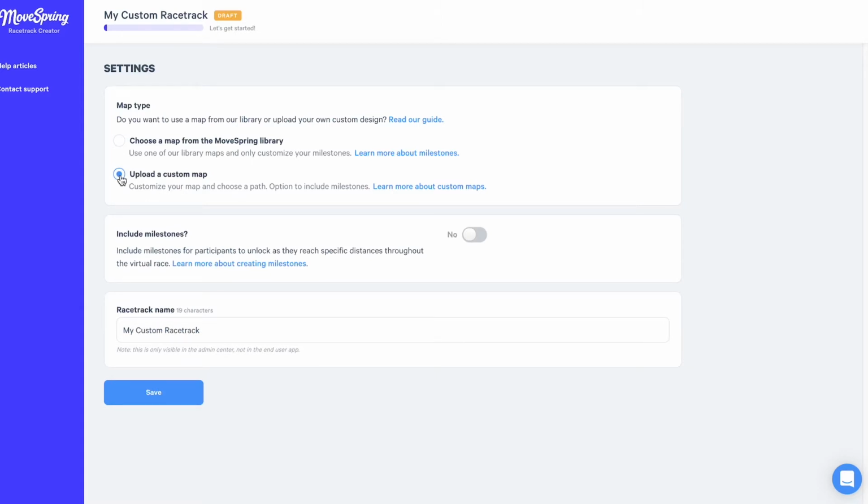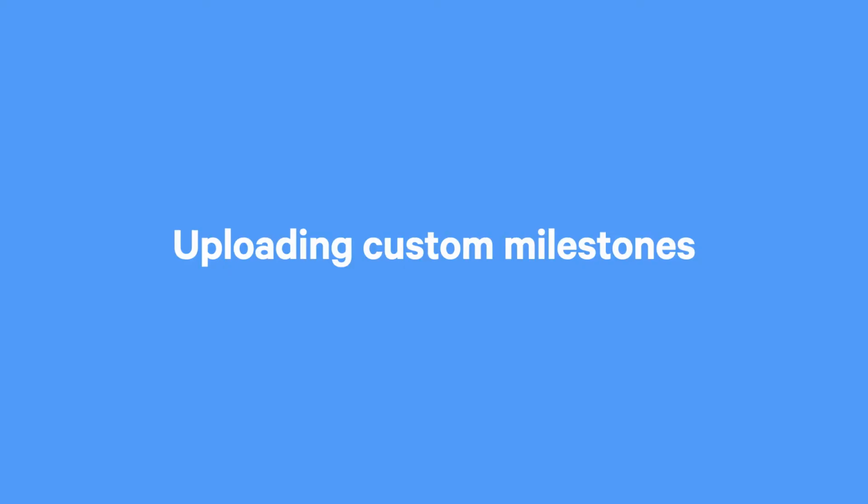You don't always have to create milestones for your custom racetrack. If you're customizing your own map, milestones are optional, and you can turn them on and off by clicking this toggle. Similarly, if you want to use a MoveSpring map with the default milestones or with milestones turned off, you can set that up from challenge creation instead of using the Racetrack Creator.